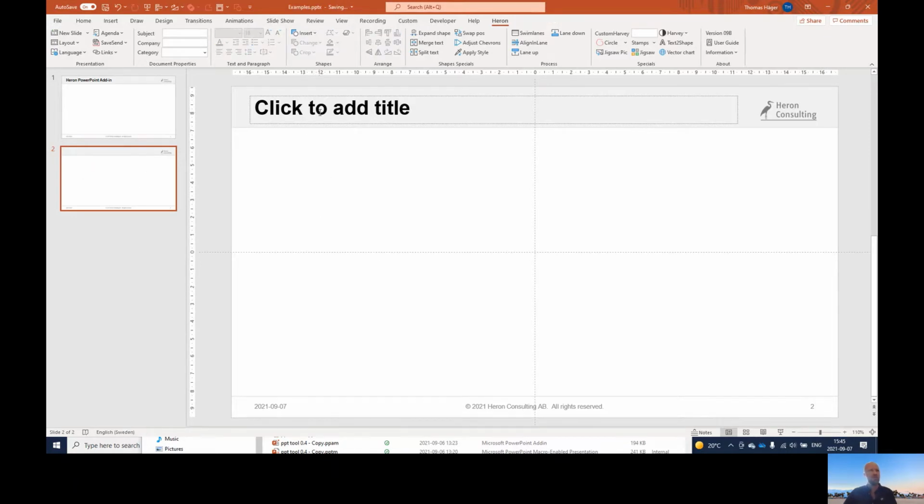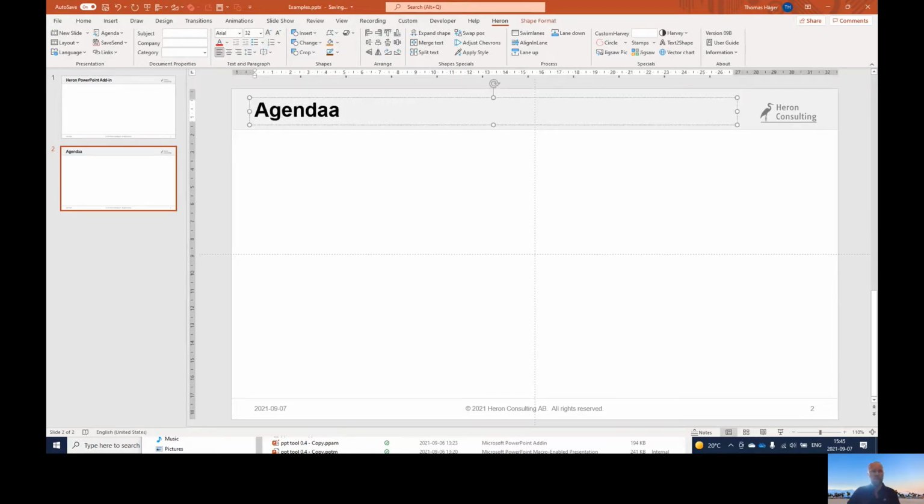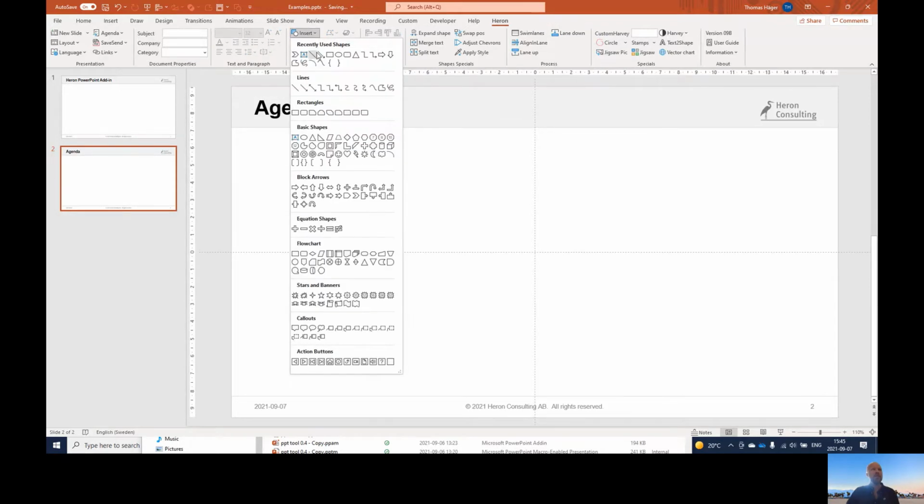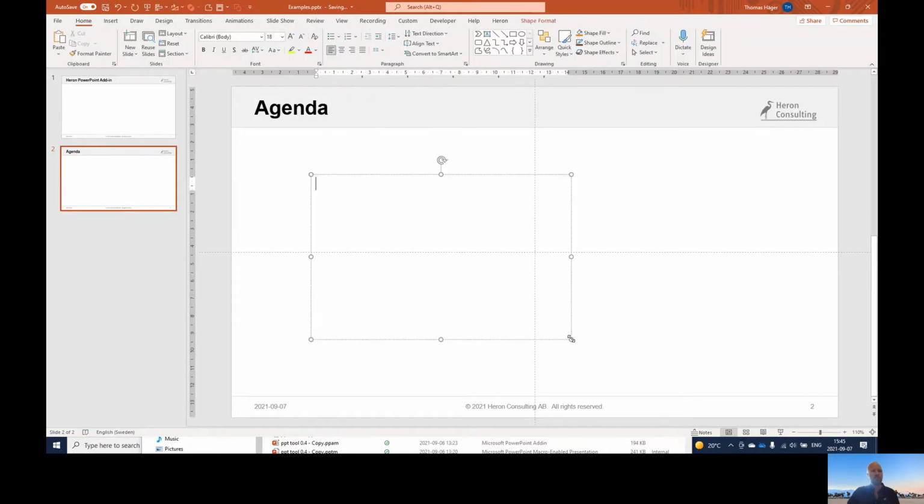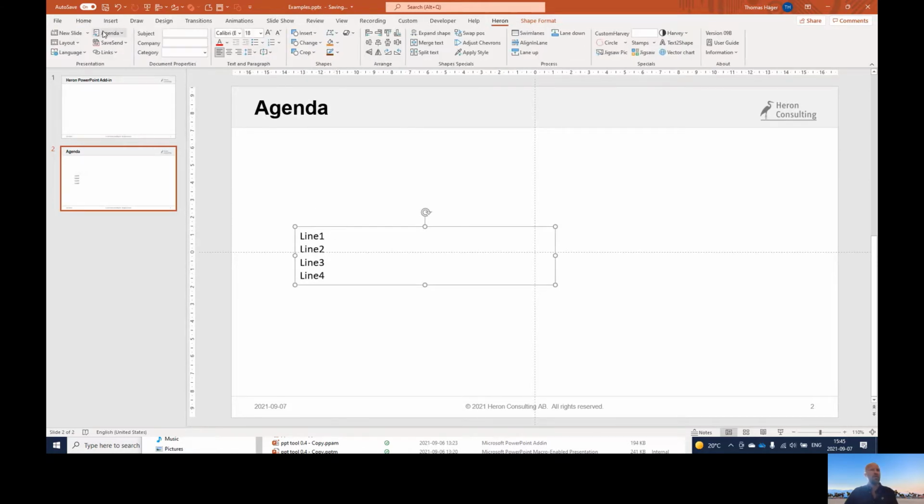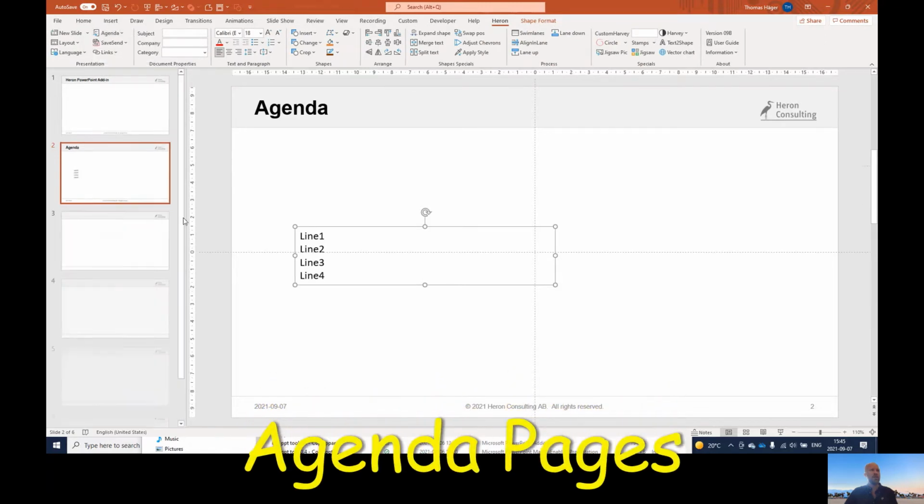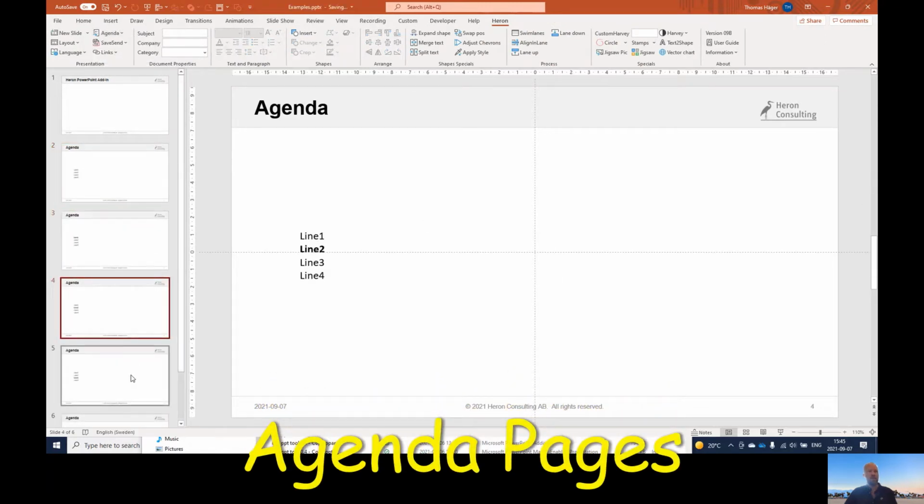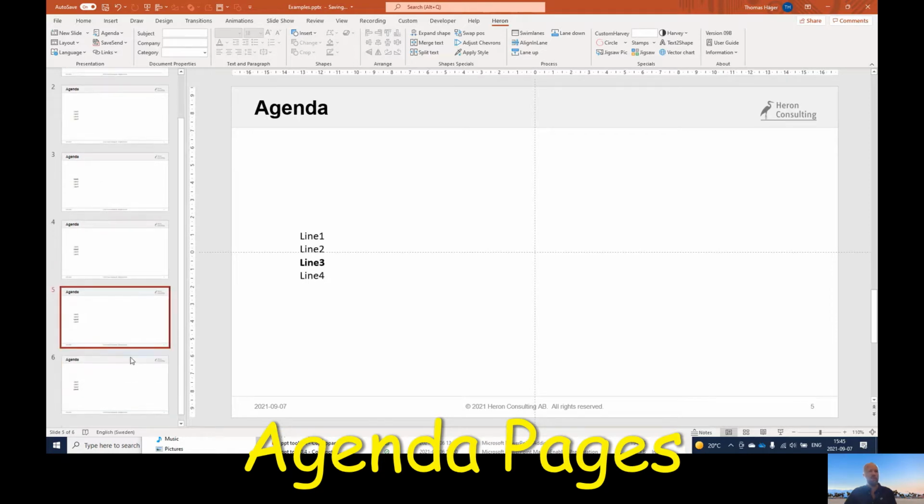Let's get rid of those things and look at another feature, agenda pages. So I'm going to just insert a text box here and put a few lines of text. Like that. And then I will go to our agenda, click new agenda, and then you will see that you get one slide for each of those lines, with the current line being bolded on each slide.